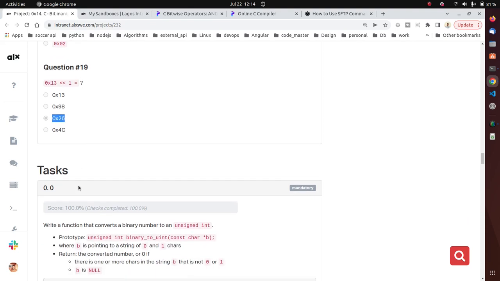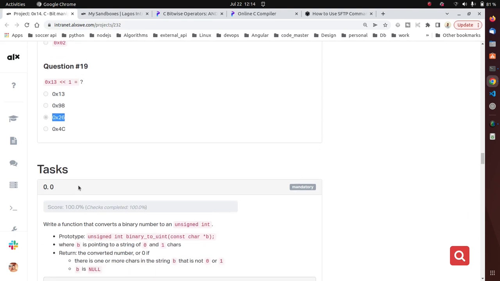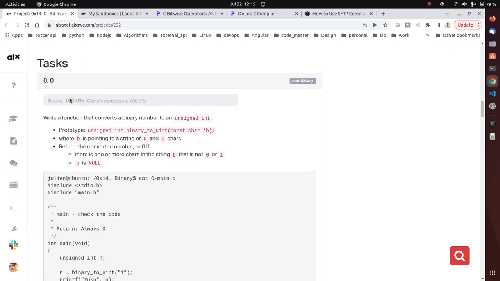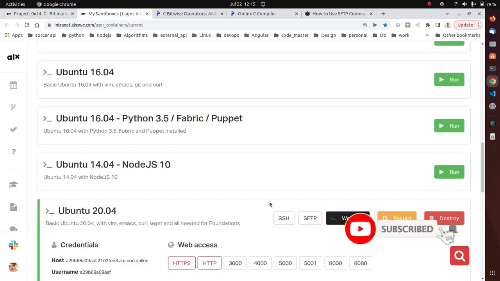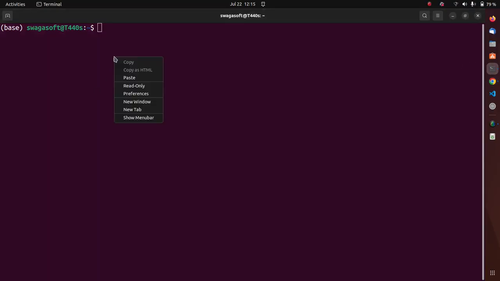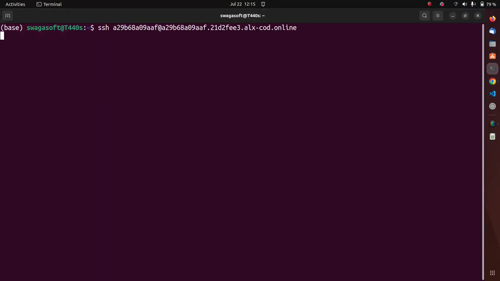Alright guys, so let us move to the task section. Welcome to the task section. In this task section, the first thing we should do is to log on to our sandbox. You can use your web terminal. For me, I'm going to use the SSH. Alright, so I'm going to click on this and paste that on my console.